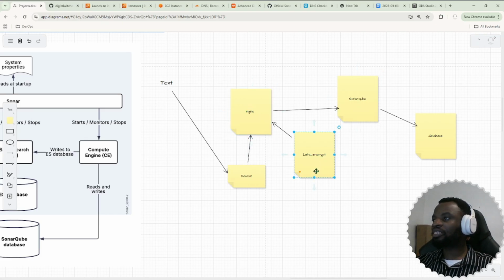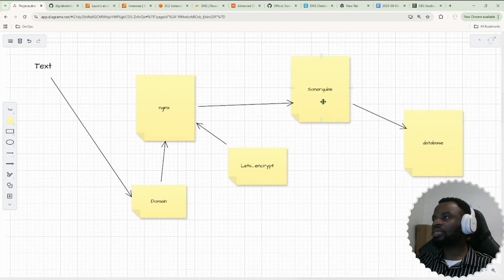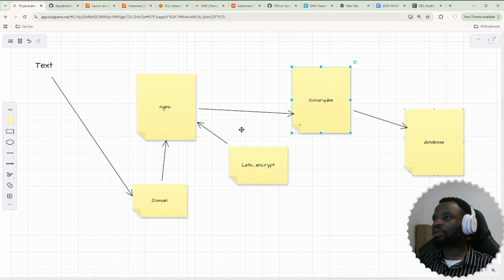So what we have here is this guy is going to help us to manage the certificate, right? Like the certificate manager. So that is what this guy is going to help us to achieve. It's going to create a certificate for us. So the certificate is what we are going to apply to the Nginx, and then because we are not going to be accessing SonarQube directly, right? Because for production, this SonarQube needs to be private, right? So it's only going to be accessed from the Nginx side, right? And this is going to be for our Let's Encrypt for our certificate.